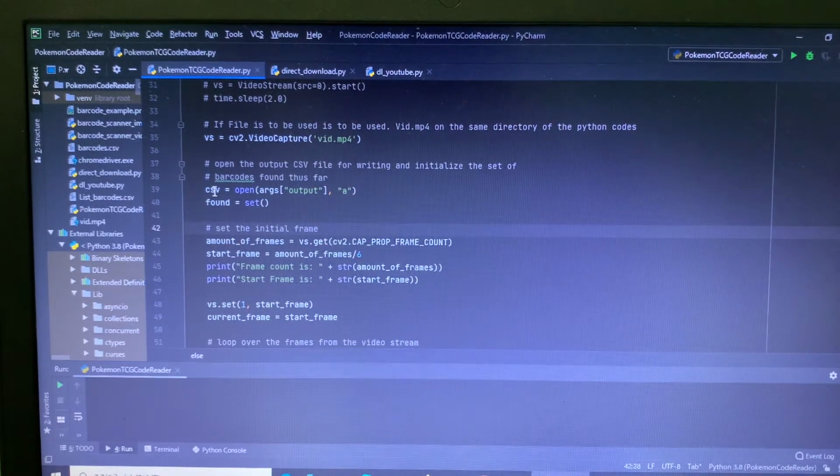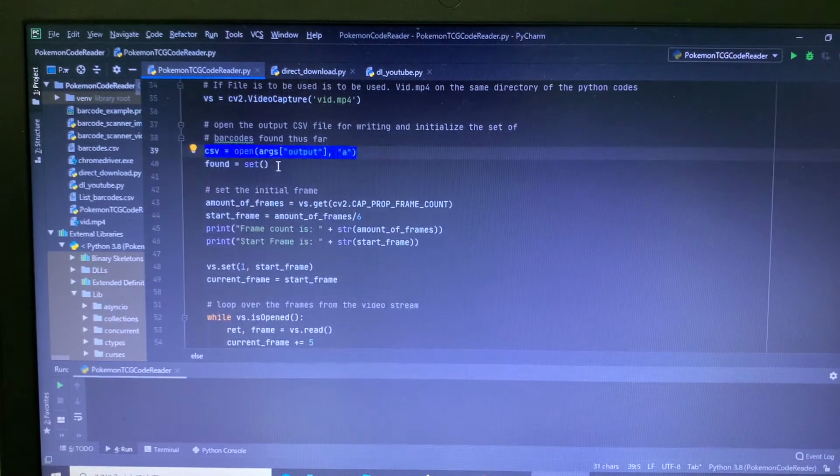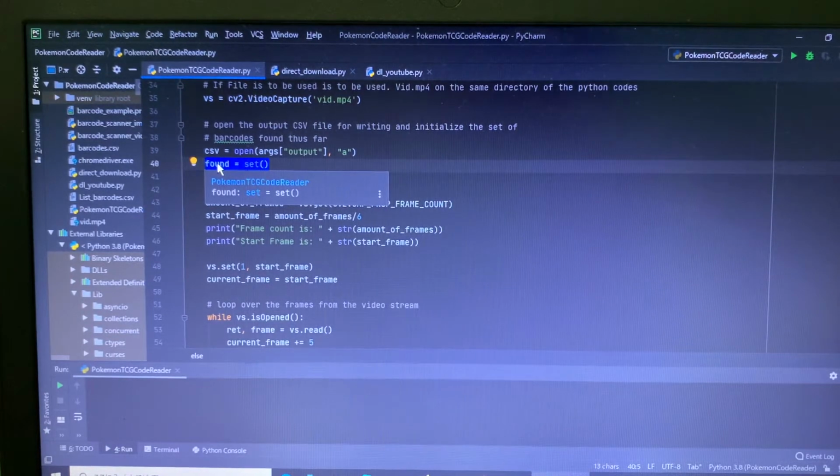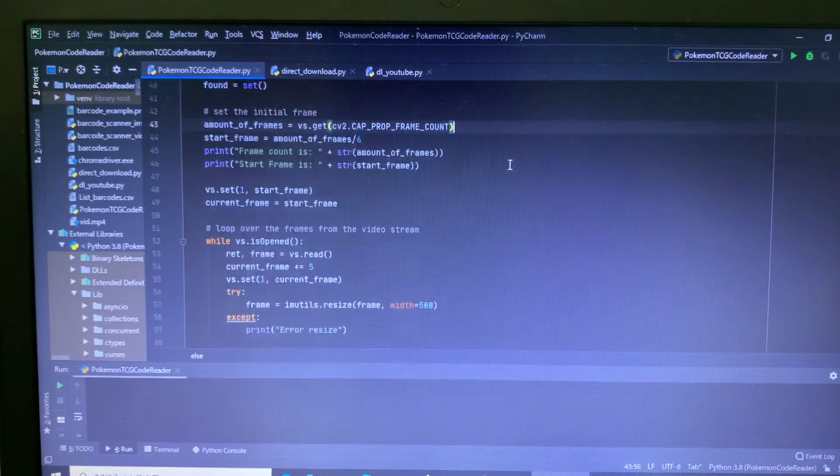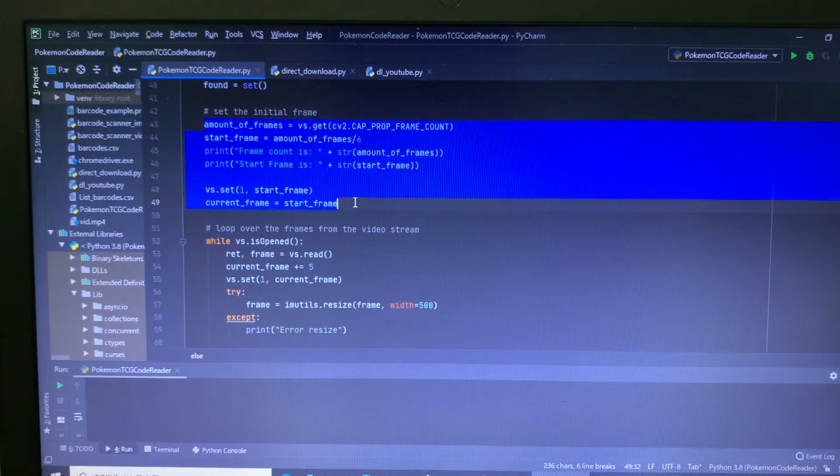So we're also gonna open our CSV. This is where we're gonna record all the codes that we're gonna get, but we need to be fast, so later on we're gonna print it also. We have this found. It's like an array where we can store all the found barcodes that we're gonna get later on. And then this is just setting up the video.